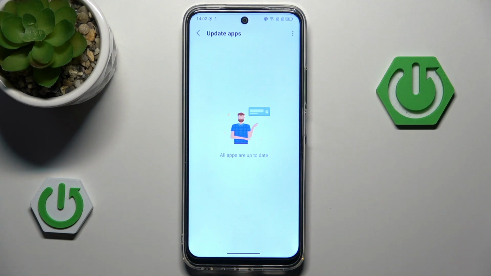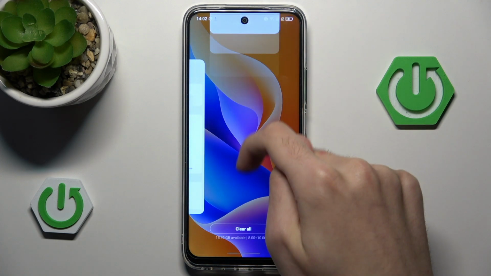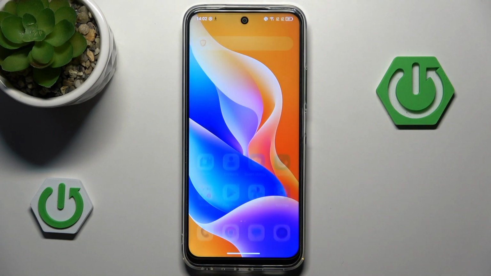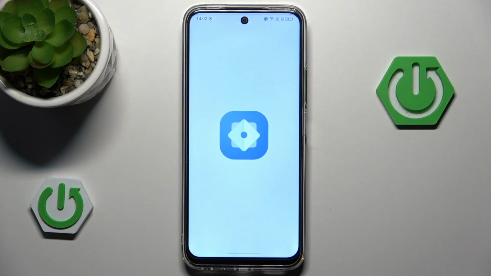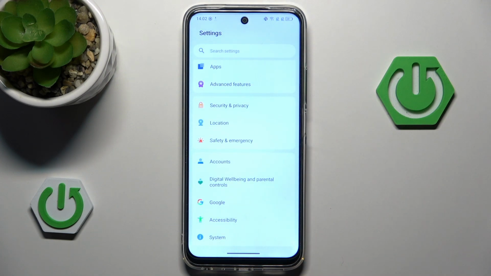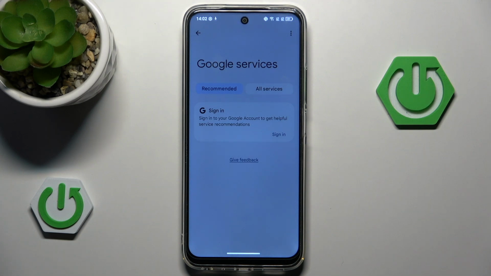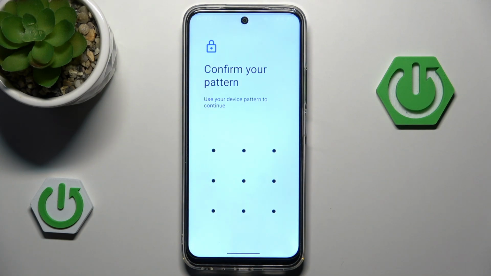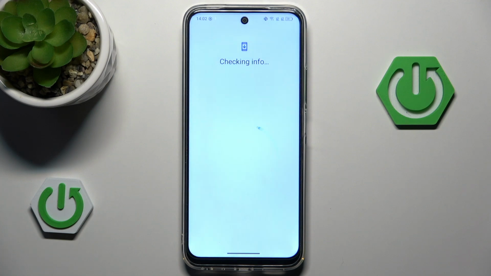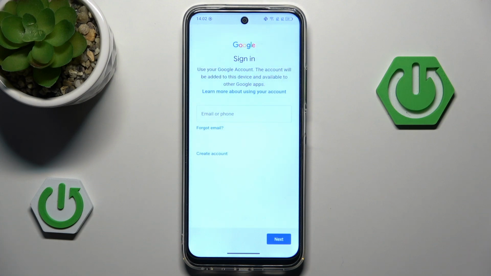So, what's next? Well, next thing, we can simply log in to our Google account. We can do that by going into Settings, scrolling all the way down and heading into a section named Google. In here, you can simply go with Sign In. It will check some information about our account. We'll have to confirm it using our current password lock. And now we can input our credentials into this label right here.